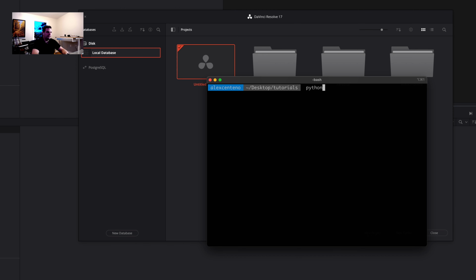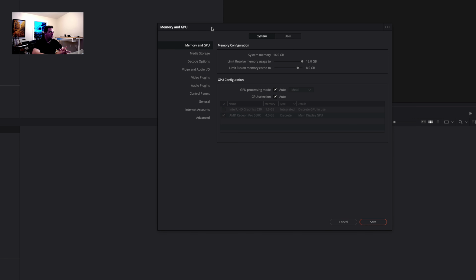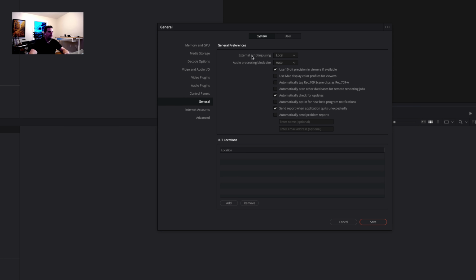Let's go ahead and type python version like this, and what you should see is Python version 2.7.13. And if you see that, then you're ready to go. So you're going to open Preferences, and from Preferences under System, you're going to go to General, and you're going to make sure that the external scripting is using local, because we're going to be using a terminal window, not the scripting parameters or the console inside of Davinci Resolve. So you just want to make sure that you're in local here, or otherwise it won't work.